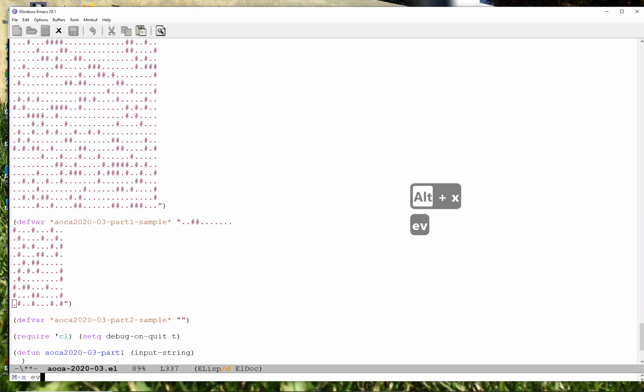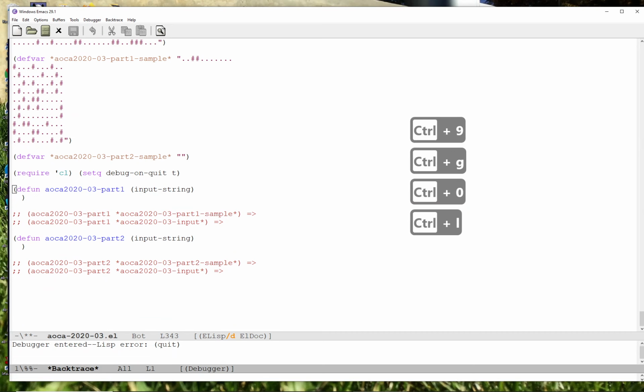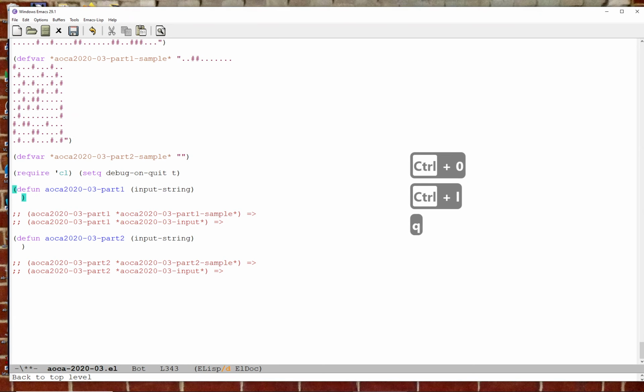So eval buffer. We're evaluating the whole buffer that defines our two defvars with our inputs. It does, in fact, also do this require and set debug on quit. I typed the wrong thing. One of the things that debug on quit does is that when you type just Control G in the middle of a command, it ignores it. But if you were in the middle of doing something else, then you go into the debugger, and just continuing will go to the normal quit action. You can also quit out of the debugger, and that's usually the same thing, but not always.